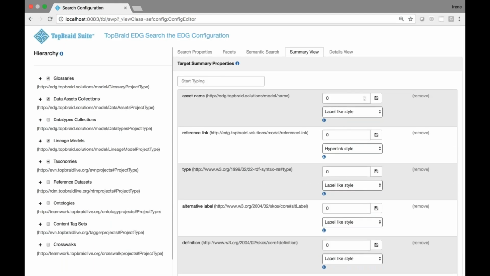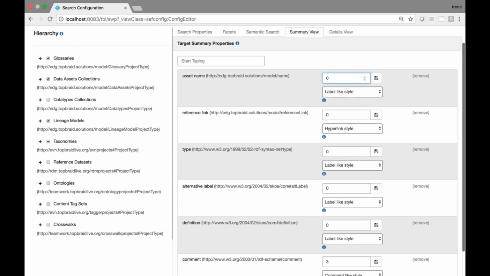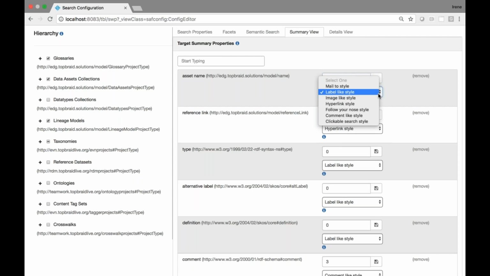Again, here we can specify the order, and we can also specify how the value is displayed. Normally it's just displayed as text, which is a label-like styling, but we have other stylings available to us. For example, reference link is a URL, so we picked the hyperlink style here. And here are other options we have.